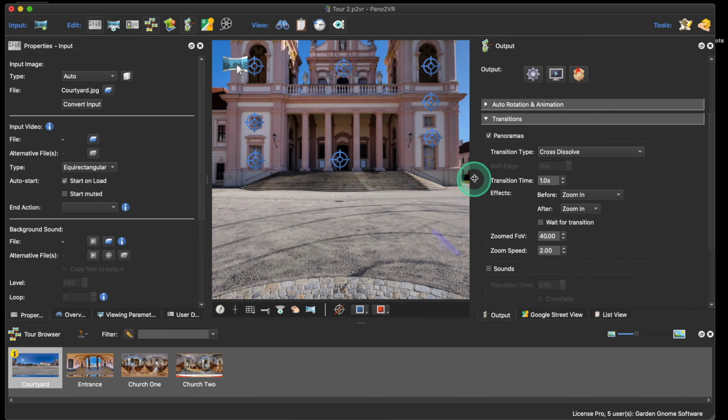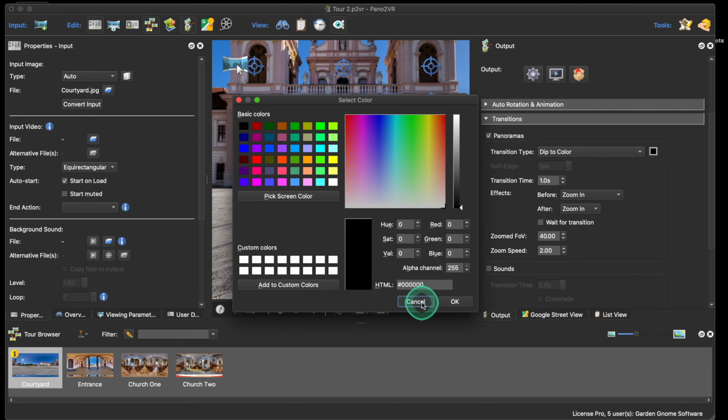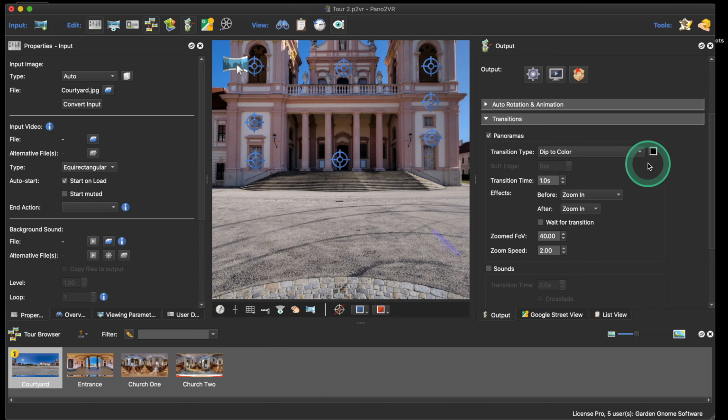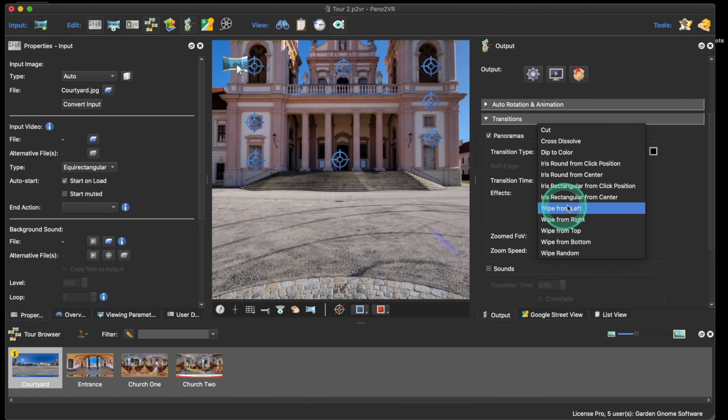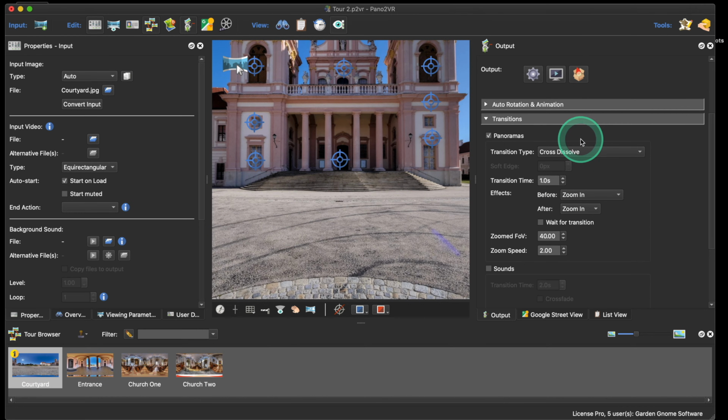Let's just bring that out a little bit. If I select dip to color, you can then use a color picker to choose which color you want to dip to. It could be that your customer's website has a certain color, so you can match that color with your customer's website. As an example, you can do iris, fade, wipes, whatever. We've got loads of different types there.